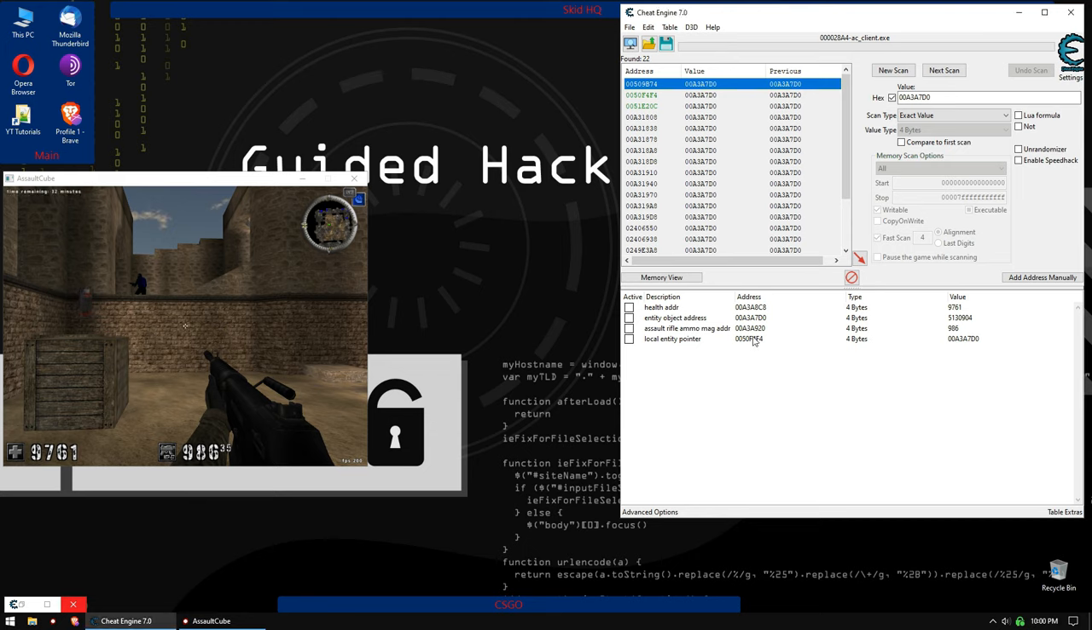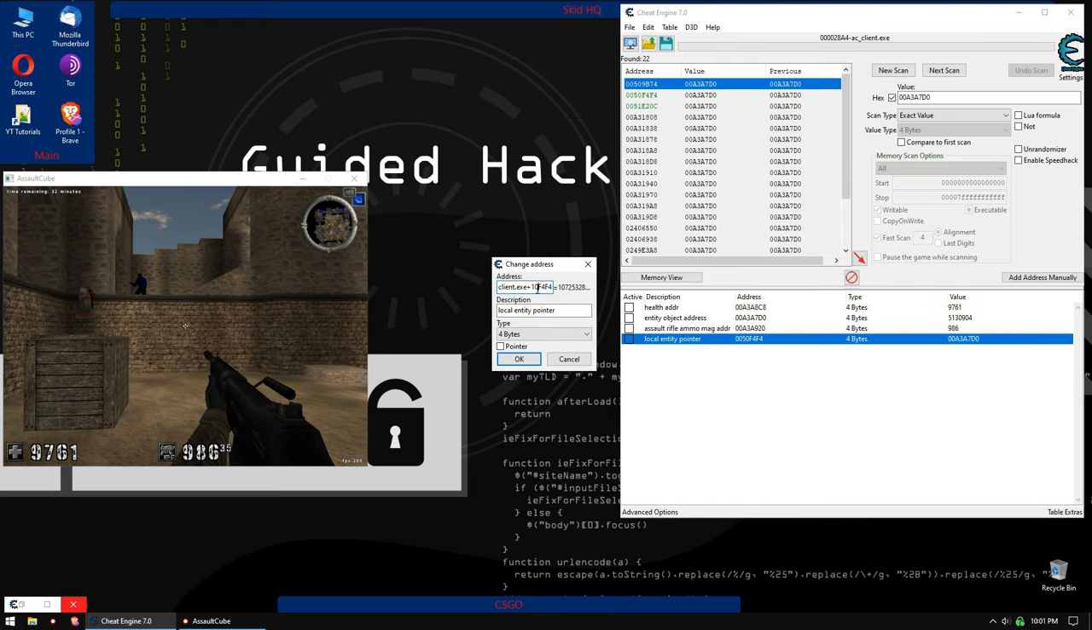So now we have the local entity pointer, and we're going to define a pointer in the Cheat Engine table. So grab this, copy that, add address manually, and select pointer. This address down here is the base address of the pointer. This is where the pointer chain begins.